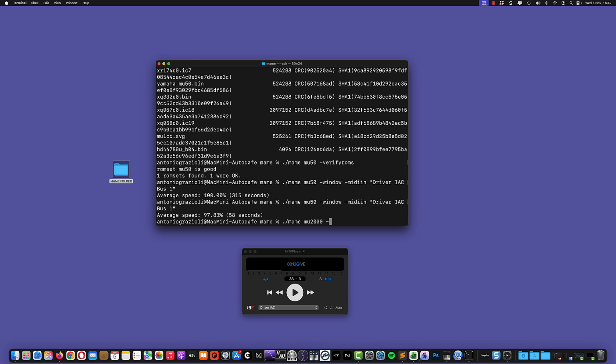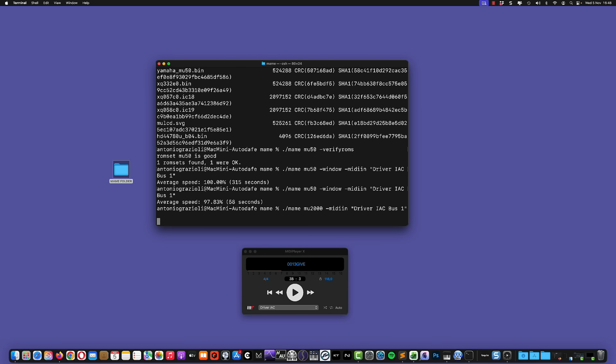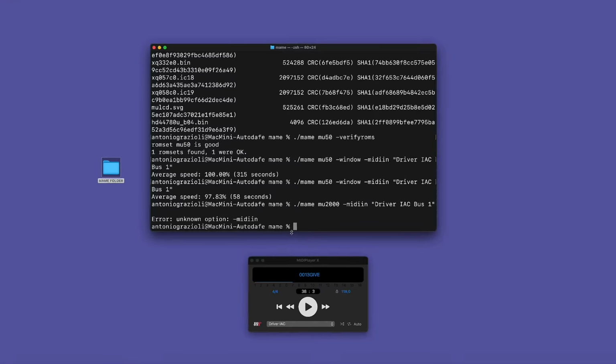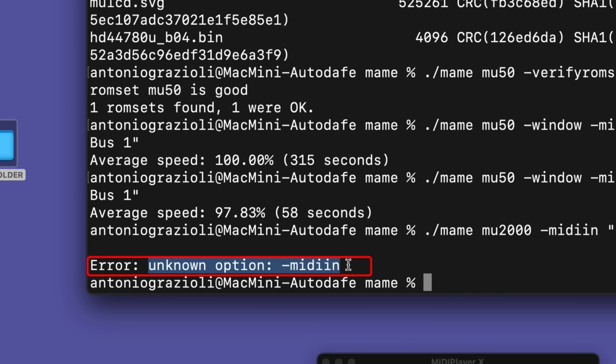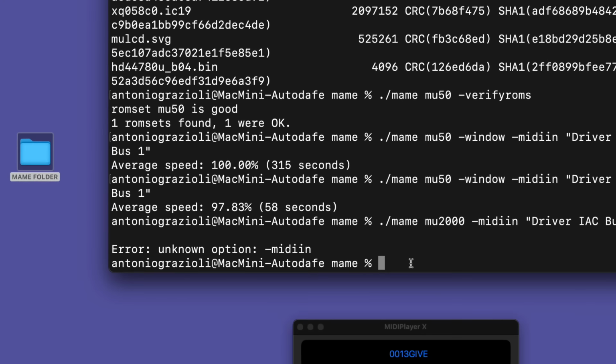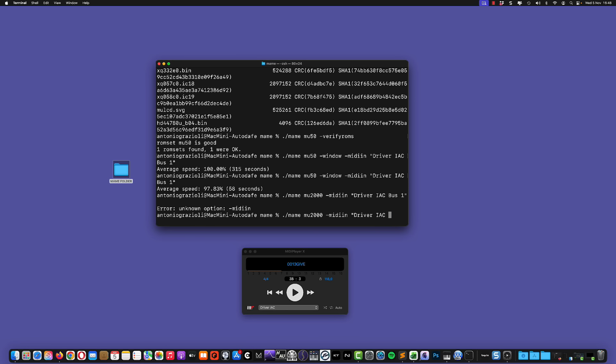But this time, if you try to specify the MIDI in command, this will probably tell you that there are no supported MIDI imports. So let's try to use the midiin parameter, driver jack bus 1. And you see we get an error, unknown option midiin, because this synth, this emulation at the moment doesn't support the MIDI in parameter, so we cannot use the MIDI in, but we can try to launch it.